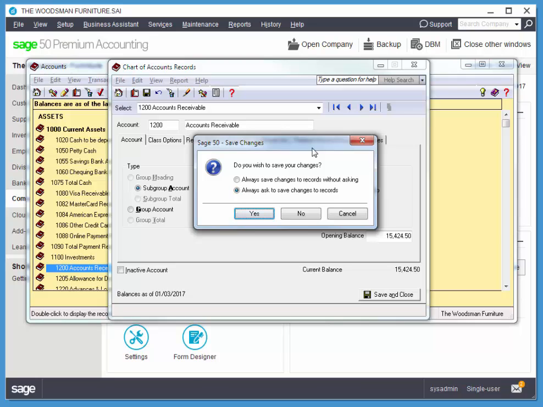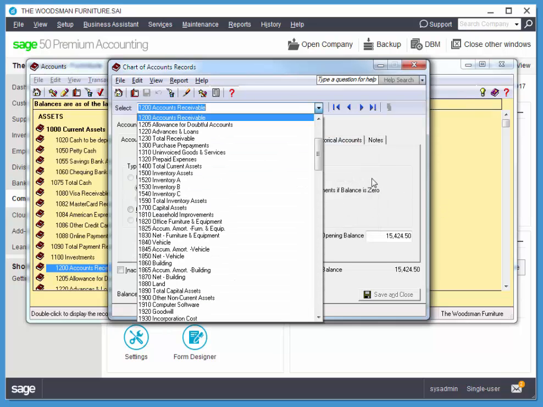Now, I don't want to have to answer a question every single time I enter a balance. That means an additional click. So I'm going to choose Always Save Changes to Records Without Asking. So every time I navigate to my next account, it'll automatically be saved. We can change this option back to the previous option in Setup Settings as well. And I'll choose Yes. And now we'll move to 1520, which is the next account.